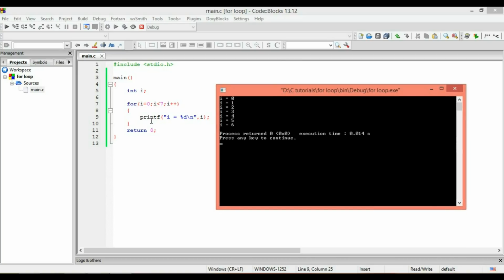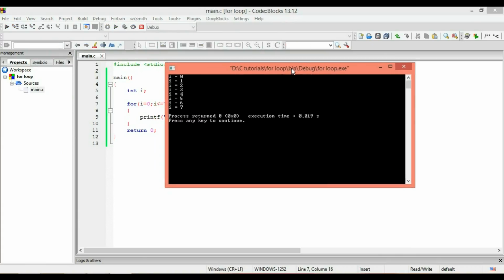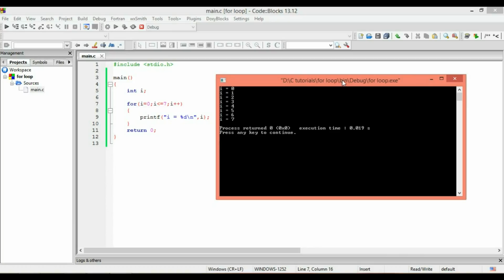Okay, so as you can see, it got repeated 7 times, for i equal to 0, i equal 1, i equal 2, i equal 3, 4, 5 and 6, less than 7. What if this is less than or equal to 7? Then how many times are we going to execute it? Okay, so the compiler will execute it 8 times, including 0, so it's 8 times.